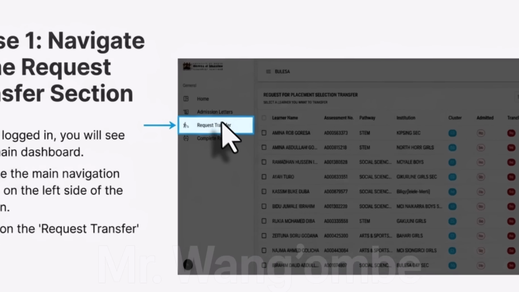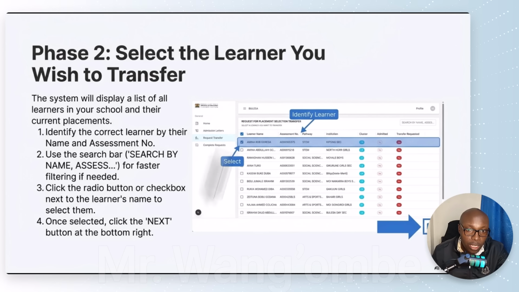Once you click that, you're supposed to select the learner you wish to transfer. Of course, the system will display the list of all the learners in your school and their current placements. So the HOI, or head of institution, is the one who will be able to see these. All the learners will be there, and you can see the institutions where they have been placed. So number 1, you're supposed to identify the correct learner by their name and assessment number, the one you are initiating the transfer for.